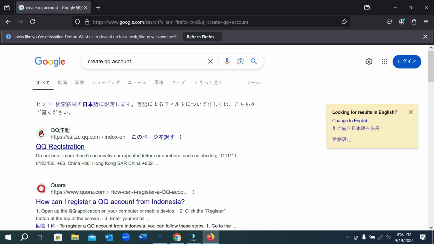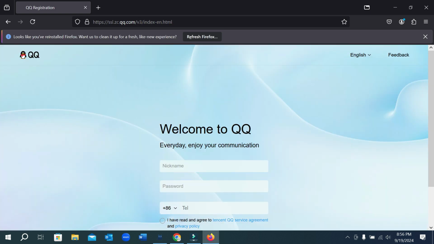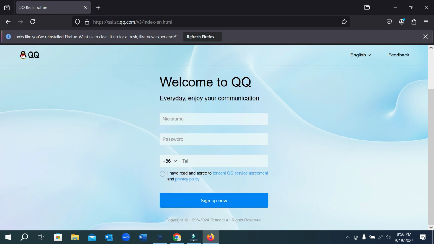Right now you can see there are some options, QQ registration. So you just need to select the first one. Right now you can see the page has already opened.